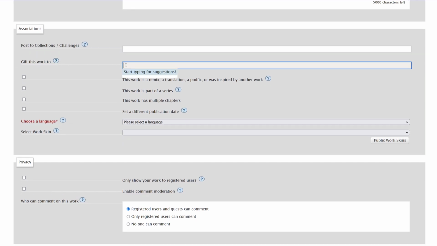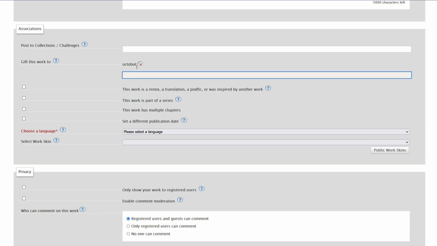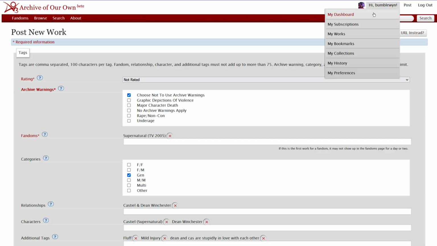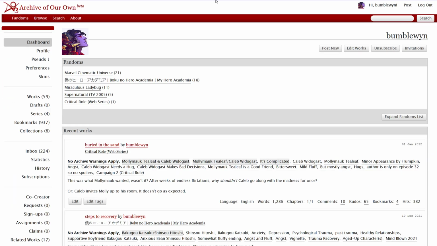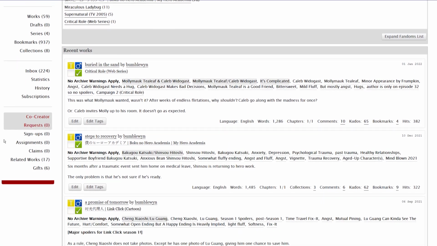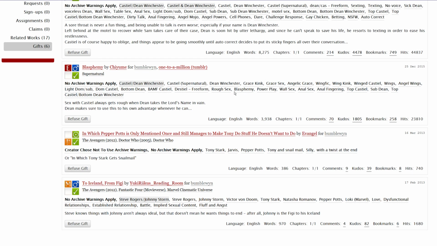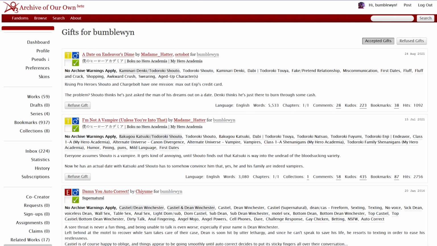You can also gift the work. You can gift it to a user on AO3. For example, if I want to give this to my friend Octobot, I will just add them and then they will receive an email that they received a gift. For gifts, I will just quickly go to my profile to show this as well. Here, when you go to someone's profile, you can see the gifts they have received. This is a public record of all the gifts that person has received.